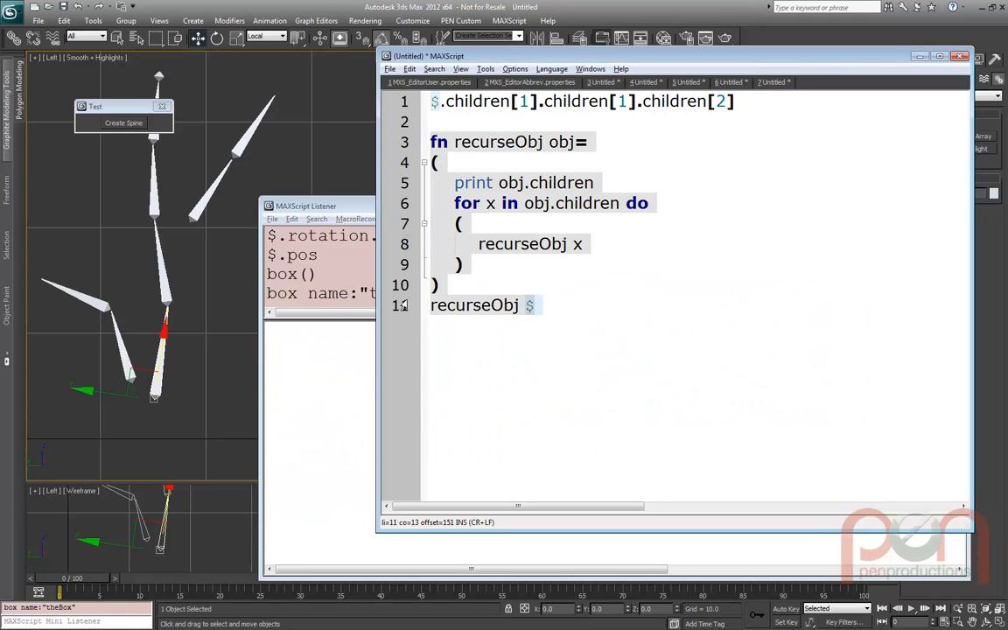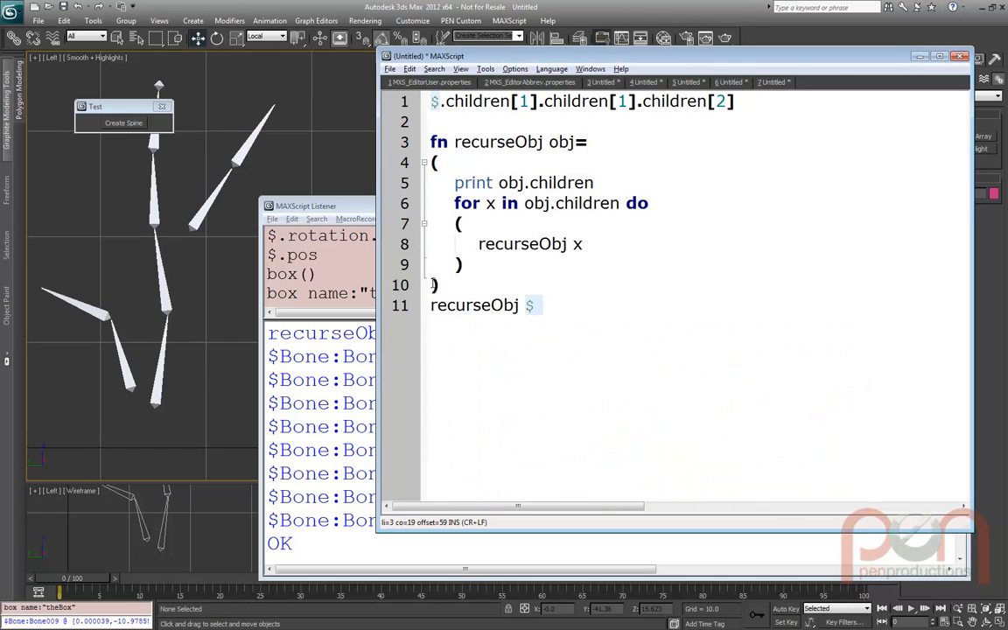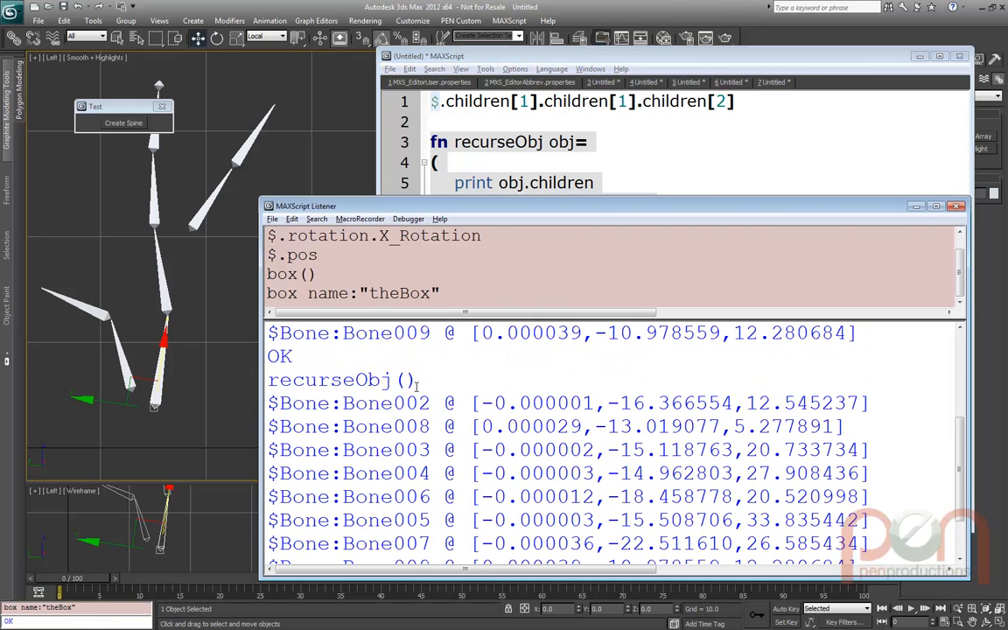Let me run that again. There's all the bones in their hierarchical order. 1, 2, 3, 4, 5, 6, 7, 8. Looks like we're missing some again. Did I have that one picked? Yeah, spitting them all out.